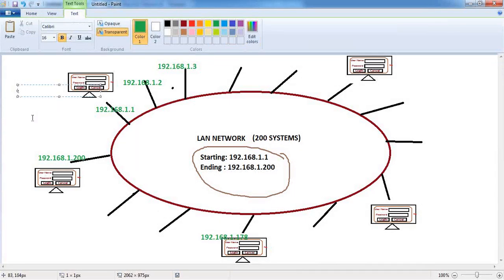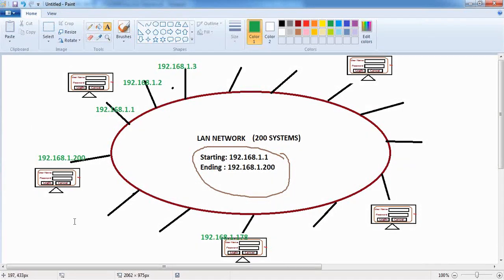So how can we configure these IP ranges here? Whenever you are configuring these IP ranges, we have two levels available. One is the profile level, the second one is the organization level.